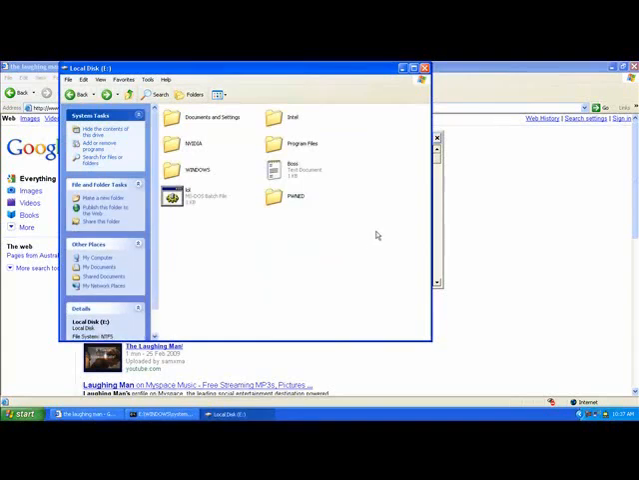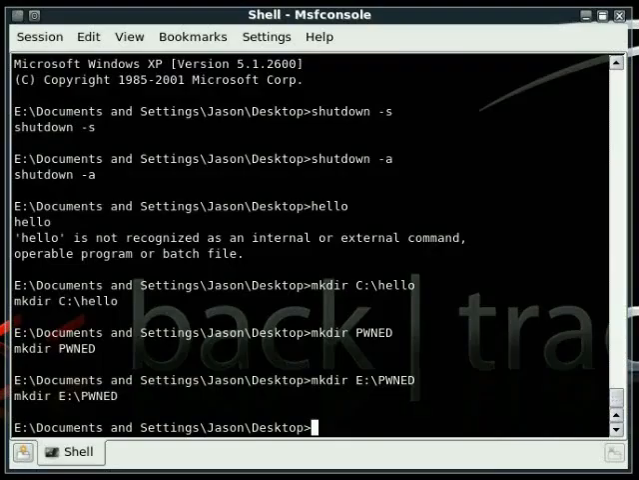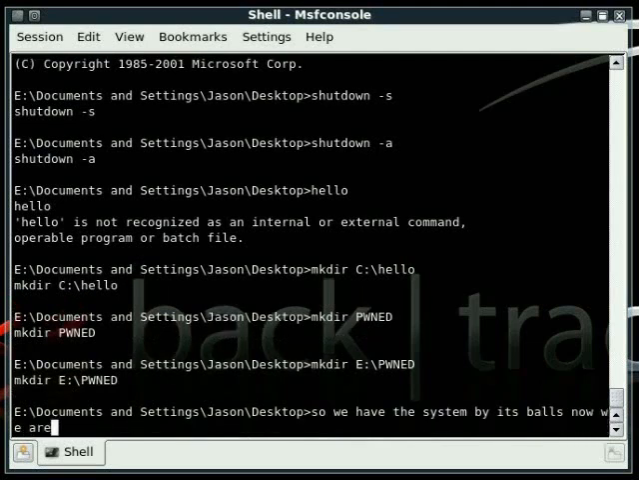So pretty much we have the system by its balls now. We can sort of do whatever we like to it. We can upload files and execute them, or we can create hidden accounts so we can use them later, and so on and so forth.